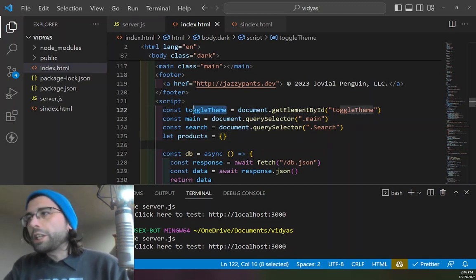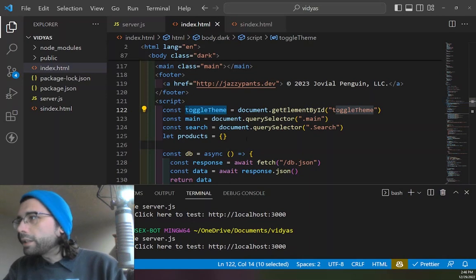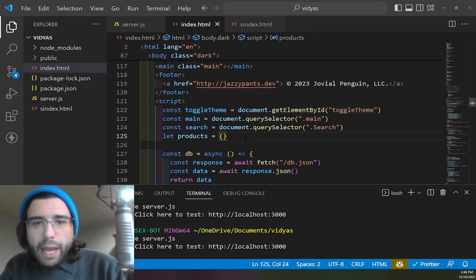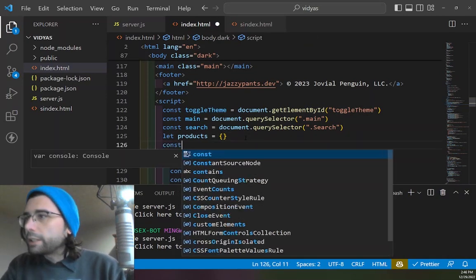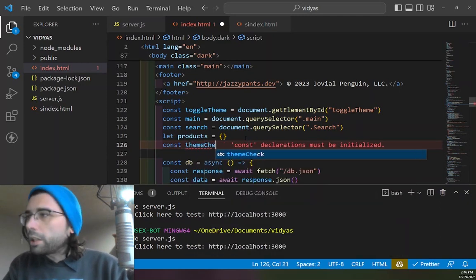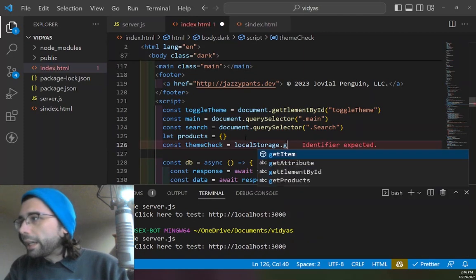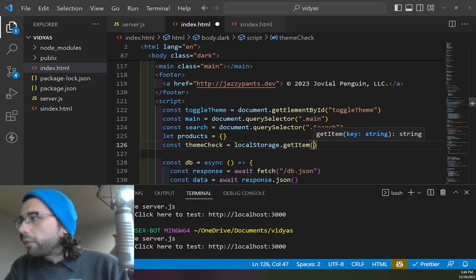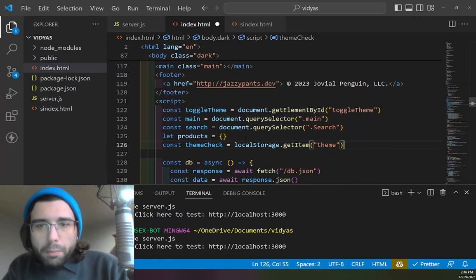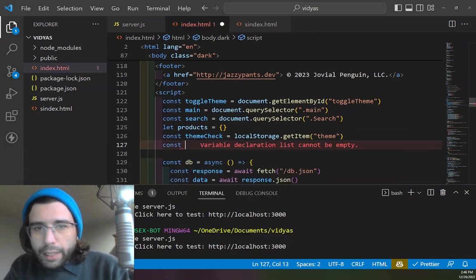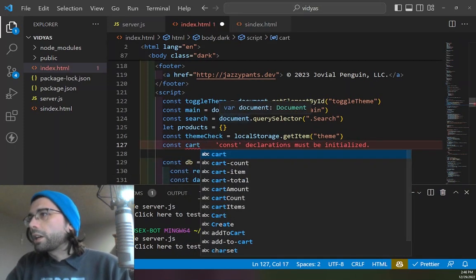So we are going to be changing up our toggle theme at first. We already are getting the element by the ID, but we also want to make this theme check, is what I'm calling it, because it's kind of how I'm using it, where we go in and we try to get the item from local storage, and you'll see how I'm using that in just a moment. But I also want to go ahead and start working on these cart items that we have.